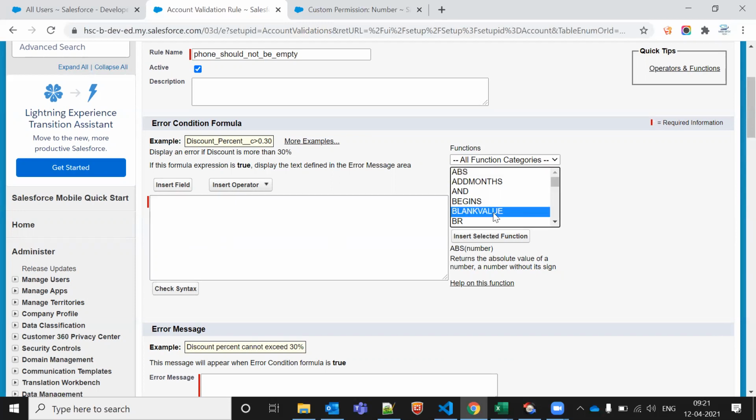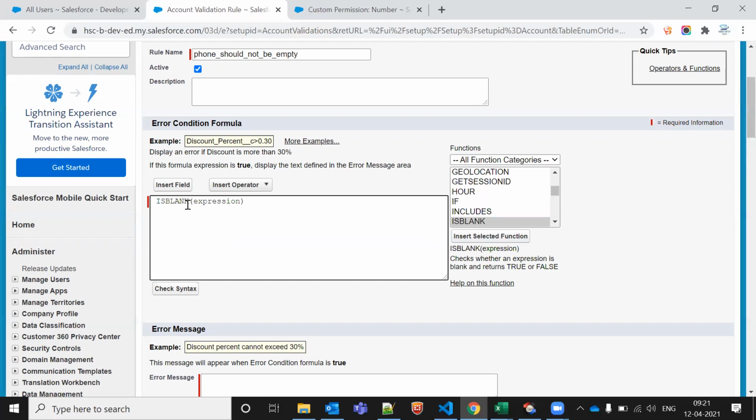Any text field is there in this? Let's take a simple example, is blank. If it is blank, then it will throw an error message. So let's do it like this. Let me just put phone only. Okay, so let's make it for phone.